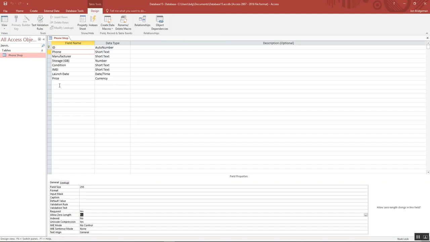Now, that's a presence check. You might want to pause the video now and go and add a presence check to the fields where you think you need that in your own database. The next thing I might want to do is actually control the length of the data that's entered, so how long a piece of data might be.